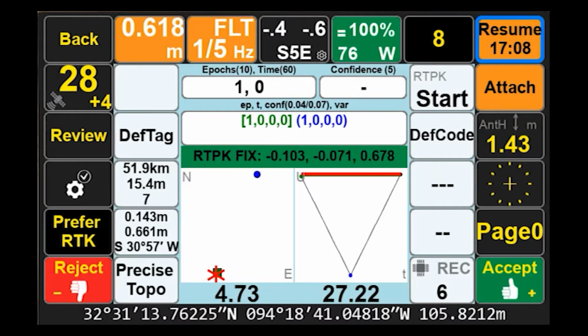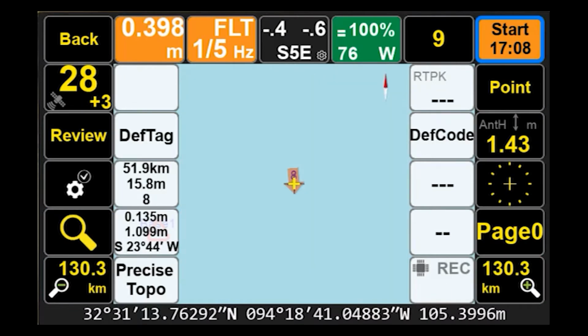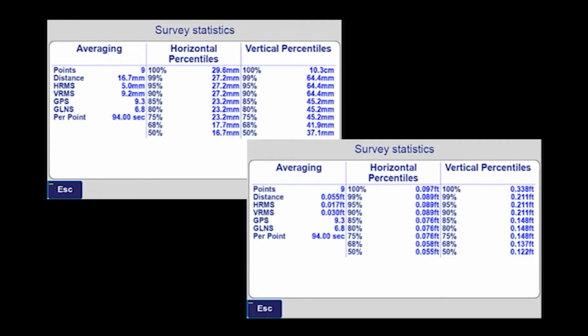Let's switch it over to RTPK, and then we see that distance to last again, about 2 centimeters from the previous observation. So now let's look at some statistics and see how these 8 observations that we have compare to one another as a group. The top left is in meters, and the bottom right is in feet. The same statistics, just in different units, depending on your preference.